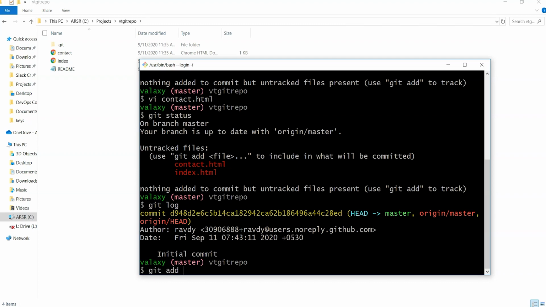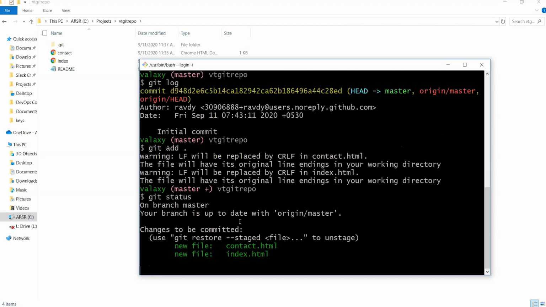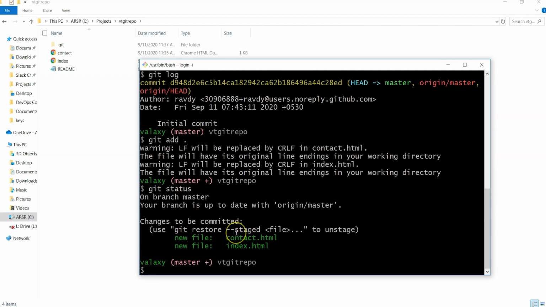Now we are going to commit our changes to this repository. For that, git add dot. Git add dot is nothing but adding all new or modified files which are there in my current repository. That is the meaning of this command. So I have added. Now if I check git status, you can see these files have been added to the staging area.